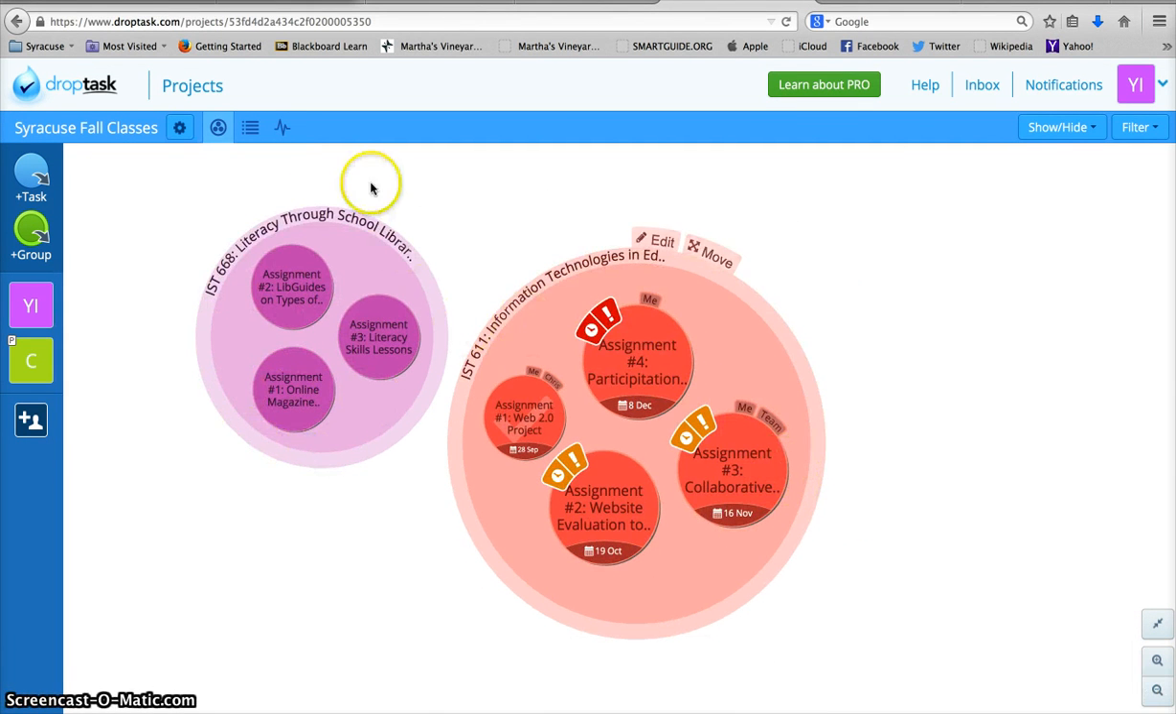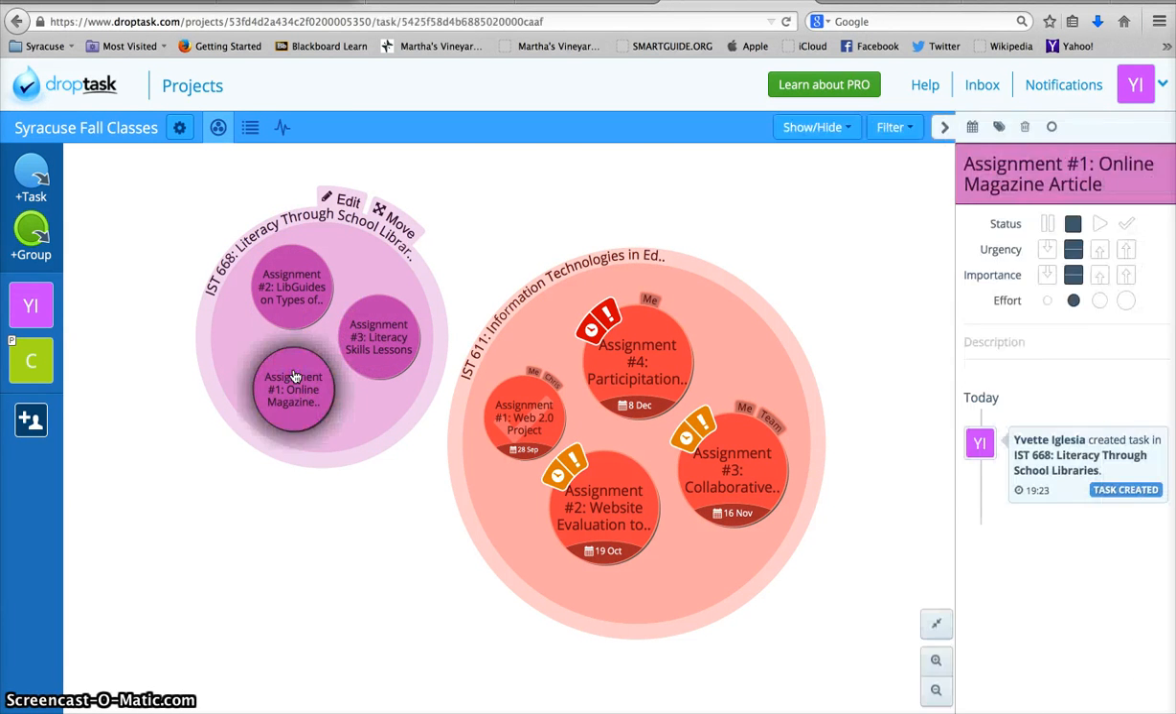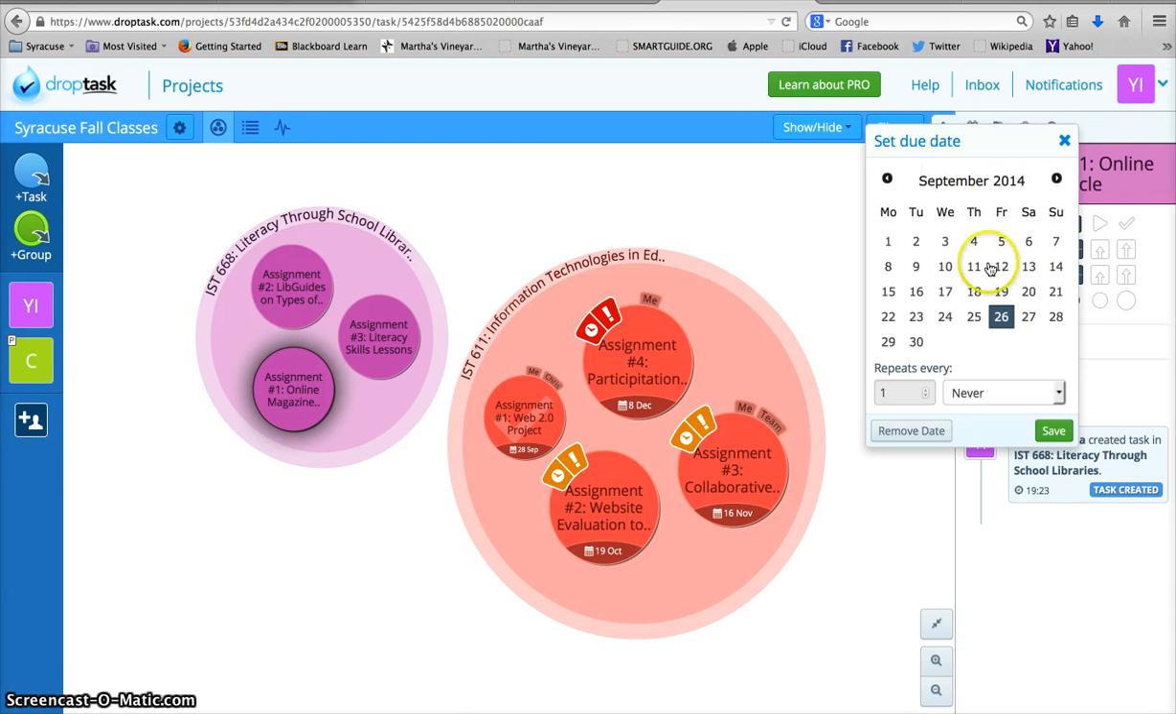Now once I have my tasks created, which are also my assignments, I click on assignment 1 and a menu pops up on the right hand side, and on this menu is where I give it all the settings. So I am going to start by adding a due date to assignment 1. Right up on the top you see a little calendar. Add the due date.